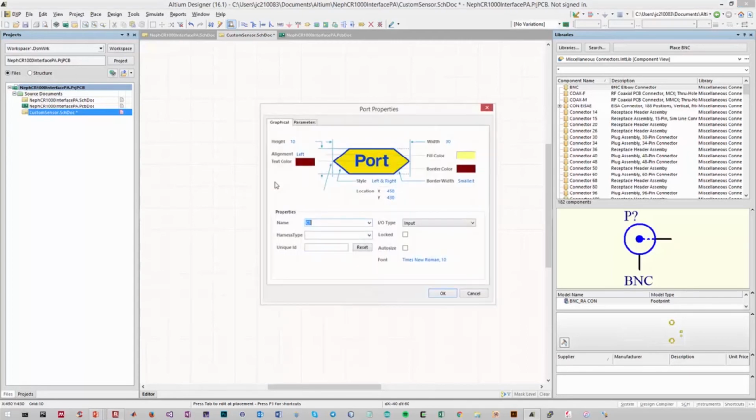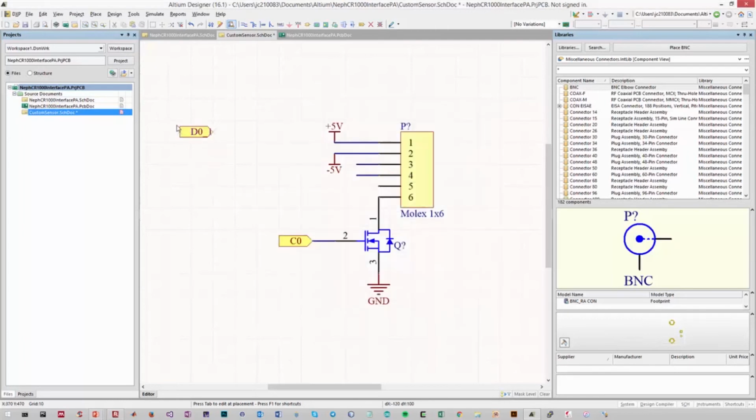Now let's place the outputs. So the output was called D0_1, and we changed its input output type to output. There are several other types. We have bidirectional, meaning something that can be both an input and output, something that's unspecified. It could be a power port or something of that nature. And we'll just press OK and place our ports thusly.